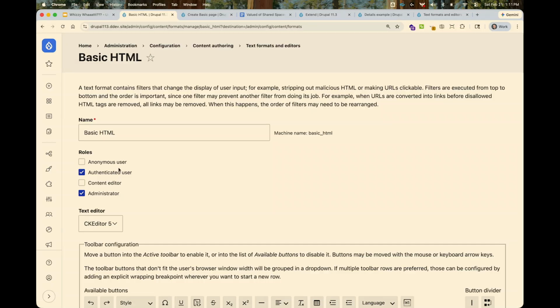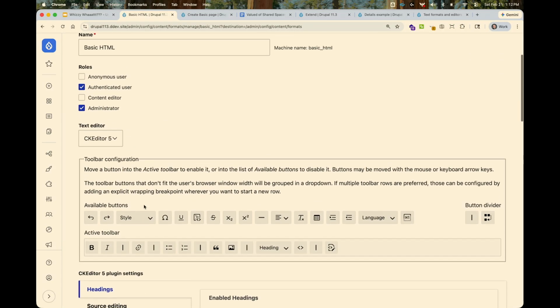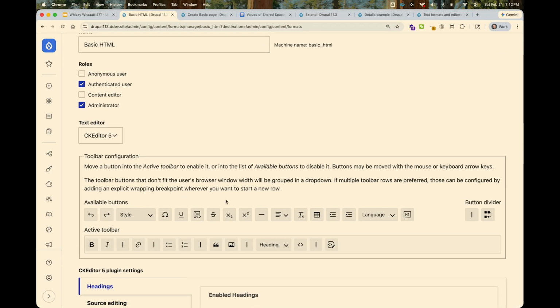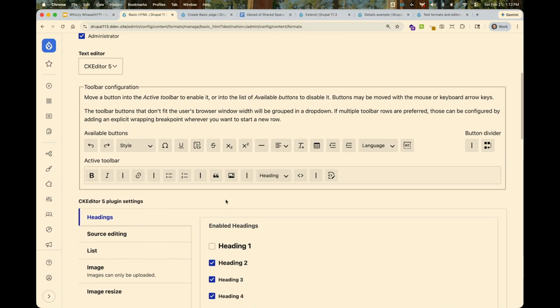Definitely, I would say it's going to be a pretty rare case where you want to allow anonymous users to put anything that has HTML in it into your database. Best practice for anonymous users would be plain text only, I would say, pretty much always.